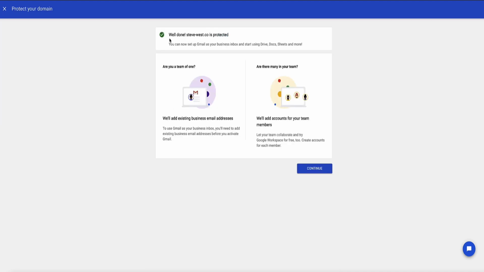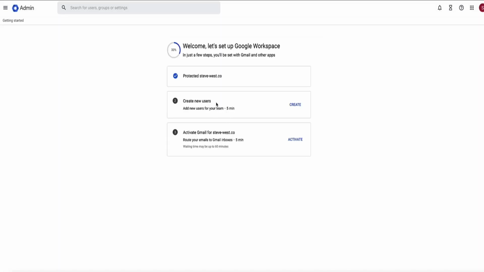Okay, now Google's confirming that your domain is protected and connected to your new Google Workspace account. And now for the next steps, if you're just using this account by yourself, Google is going to give you the options to set up multiple business email addresses for yourself to use using this same domain or adding new team members to your account if you need to do that. So click on continue. Now here is where we can add new users if you've got other team members that also need to be set up on this Google Workspace account. I'm going to leave that for now.